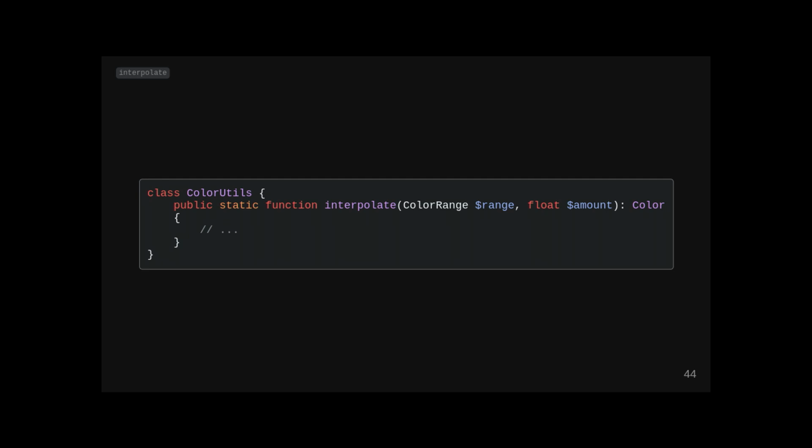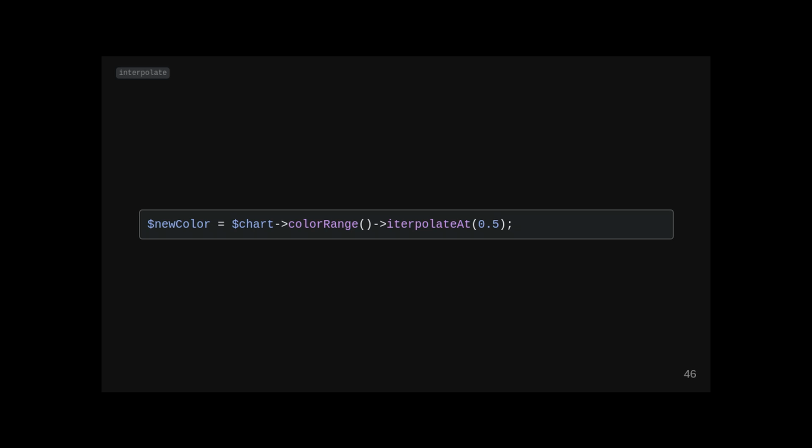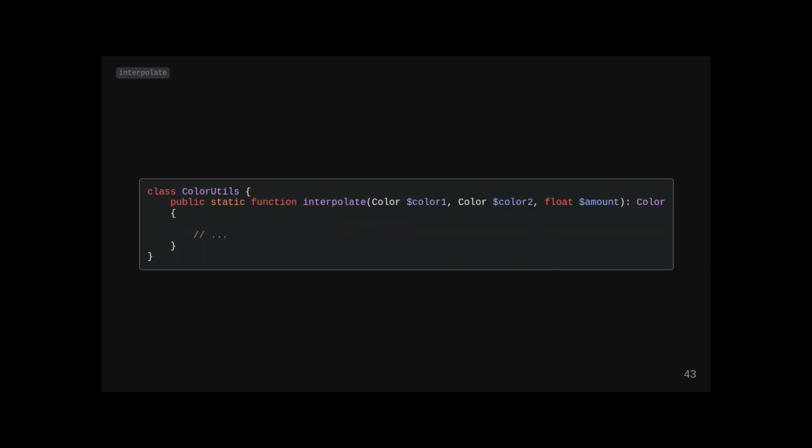And here we're realizing that this interpolate method actually belongs on the color range. So we move it. So now we've got color range from colors, and we can say interpolate add, and it returns a new color. And in the code, it would look like this. And suddenly, we can remove this horrible utility class. We don't need it anymore, right? We've taken off an ugly bit of our model, and we've replaced it. We've revealed something about the problem. We've identified that interpolate belongs to this color range.